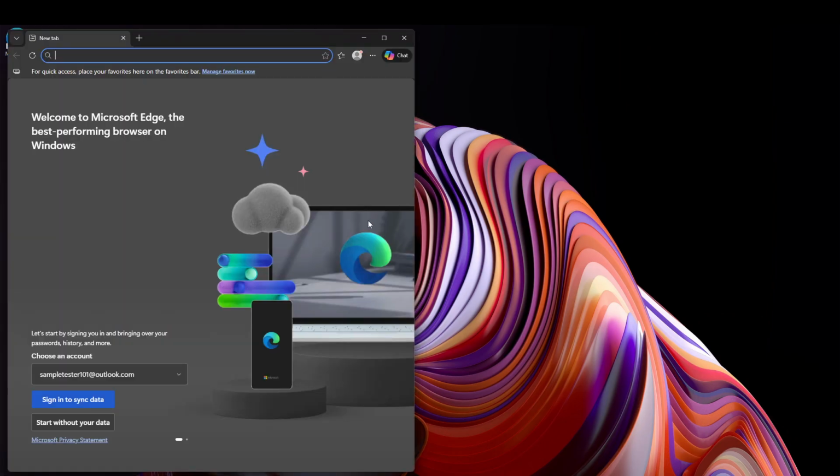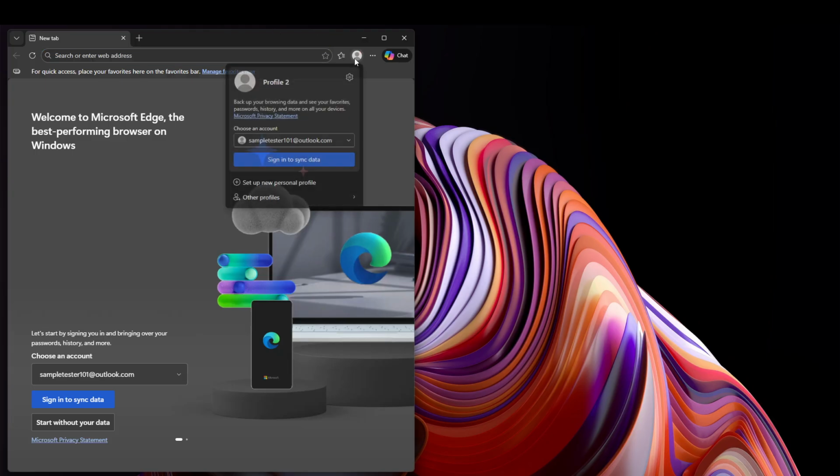Edge will sign you out of your profile, turn off sync, and return you to a local, not signed-in state. You can continue browsing, but your data will no longer sync to your account until you sign in again. You'll notice the profile icon at the top now shows a generic profile or prompts you to sign in.